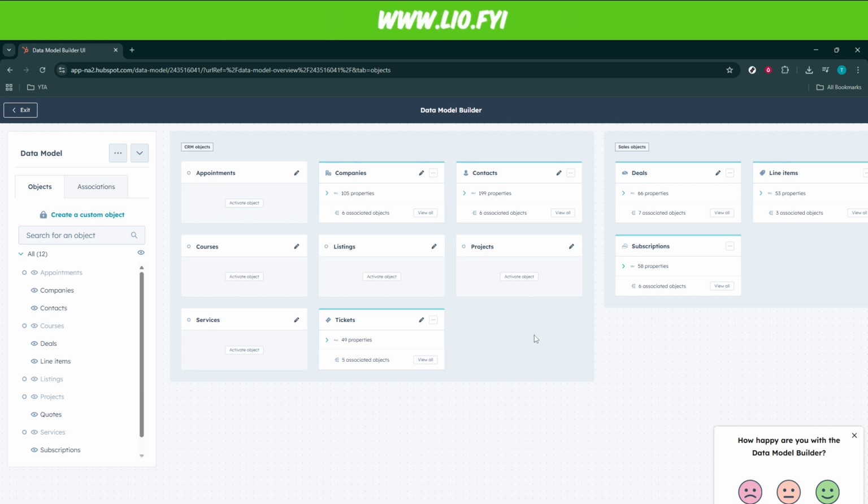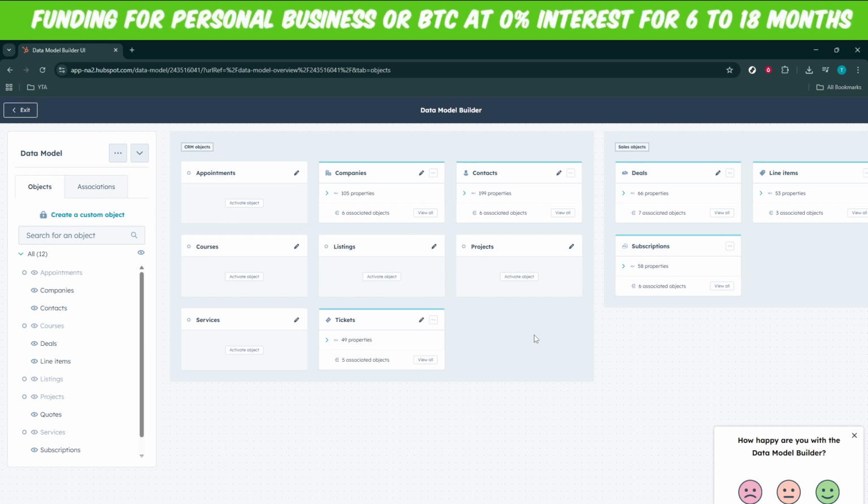With these steps completed, you should now have a well-organized data model that empowers you to leverage HubSpot more effectively. Thanks for watching this guide on navigating the HubSpot user guide and editing your data model. With these insights, you're well on your way to mastering the nuances of HubSpot.